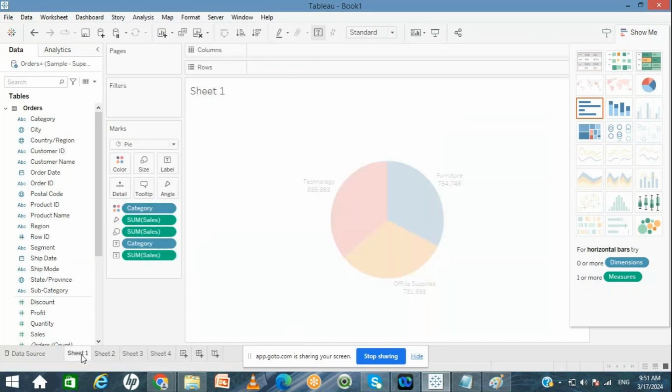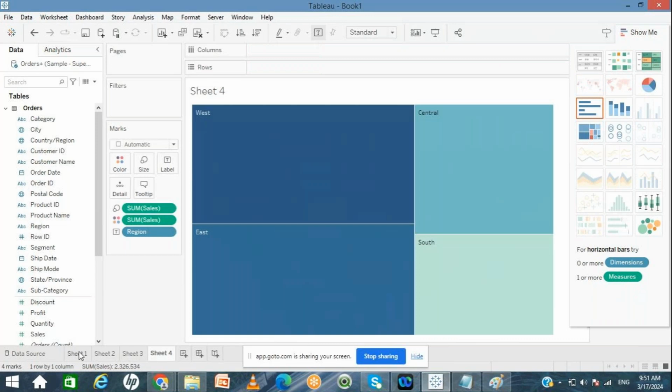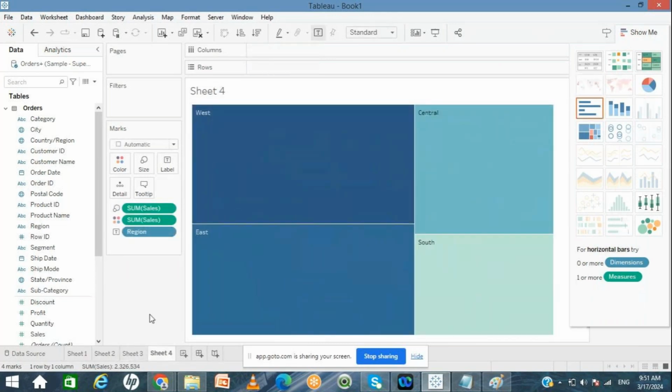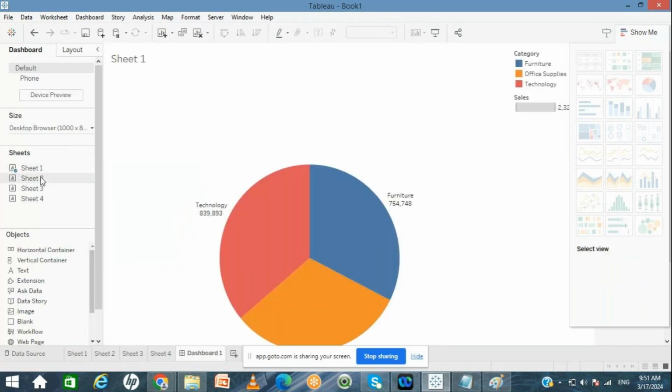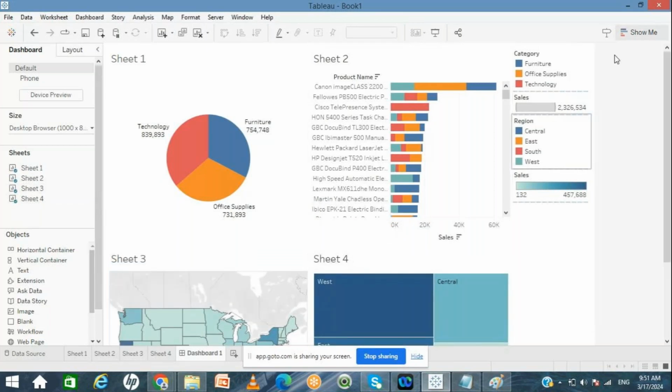see here. Totally I created four sheets, right? So if you want to combine sheet 1, sheet 2, sheet 3 and sheet 4, you can combine them in a dashboard. Just click on the dashboard icon, new dashboard. So here you can combine all the sheets together in interactive mode. See here. Just a drag and drop process.